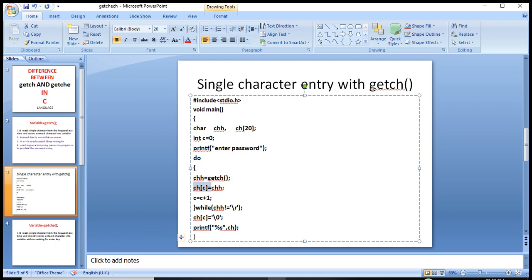Then we will store at the next location, so we increase c equal to c plus 1. We increase the value of c by 1. Next time the loop will run. If the user does not press the enter button, then it continues to take characters. It keeps on taking characters until the user presses the enter button.